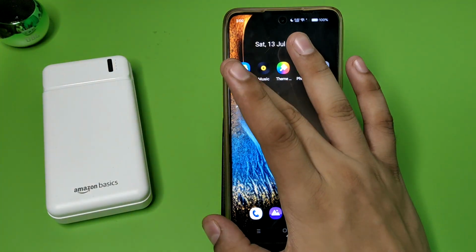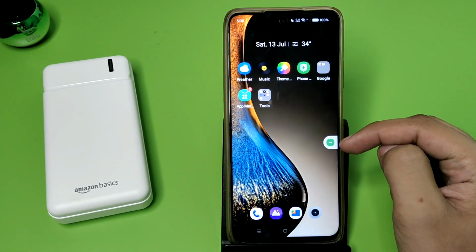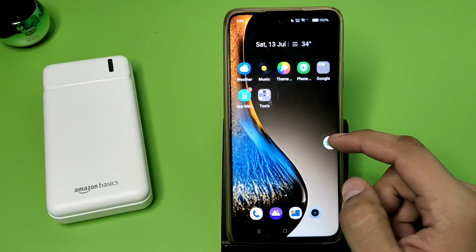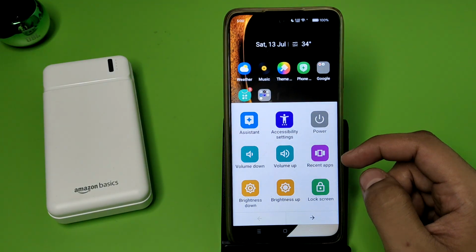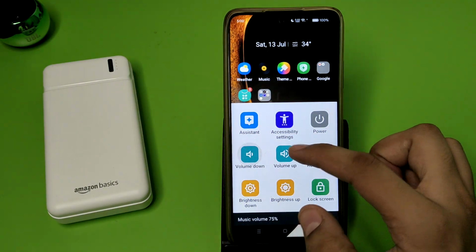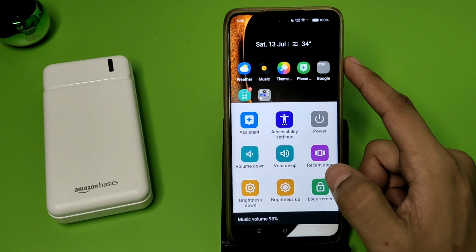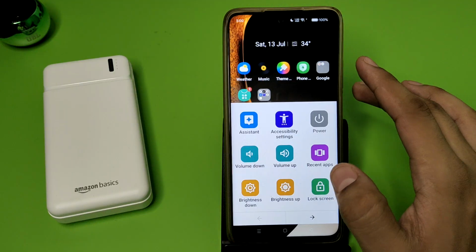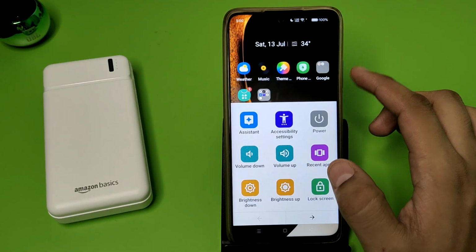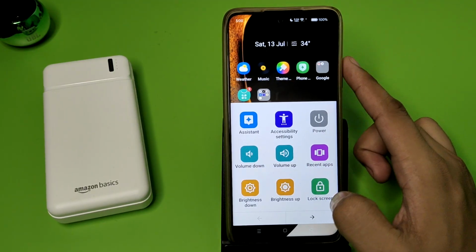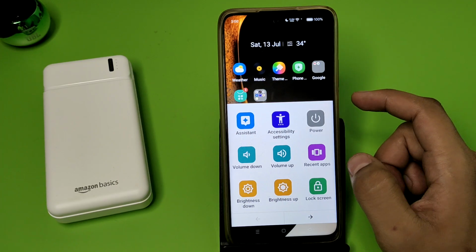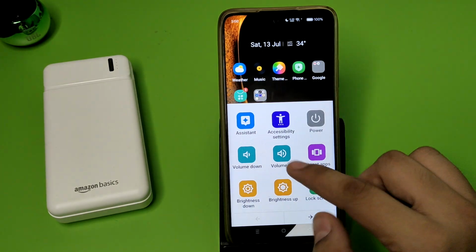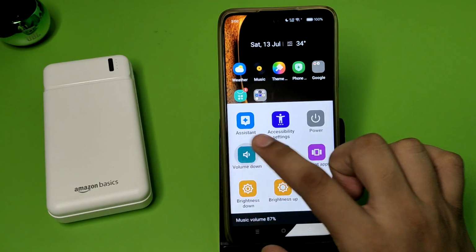Friends, here you can see this shortcut will be created. It will float on your screen. When you just click on it, you will see a volume down and volume up. If your volume buttons are not usable, there is a problem here. When you press volume up or down, it will not increase or decrease your volume. Then you can use this method also.